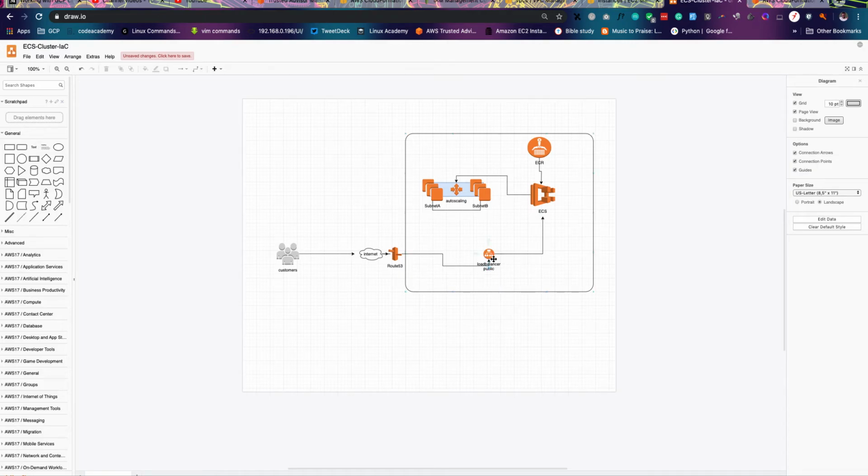It has a public load balancer, then an ECS cluster. The ECS cluster is where I house all my microservices. I'll be deploying one service which I've already wrapped inside my CloudFormation file. So this is what the architecture looks like.